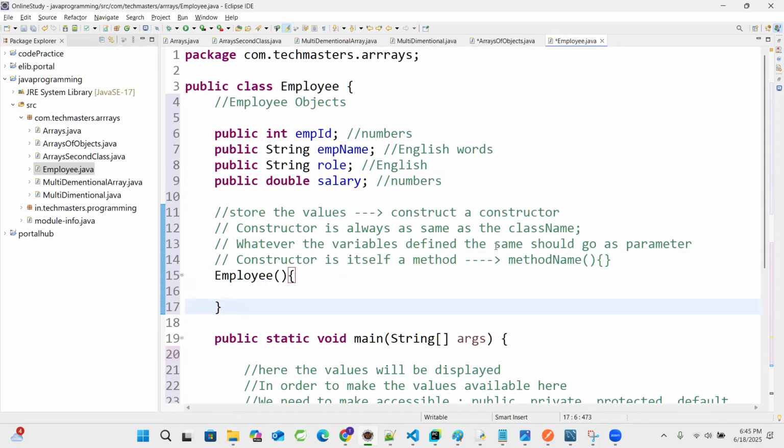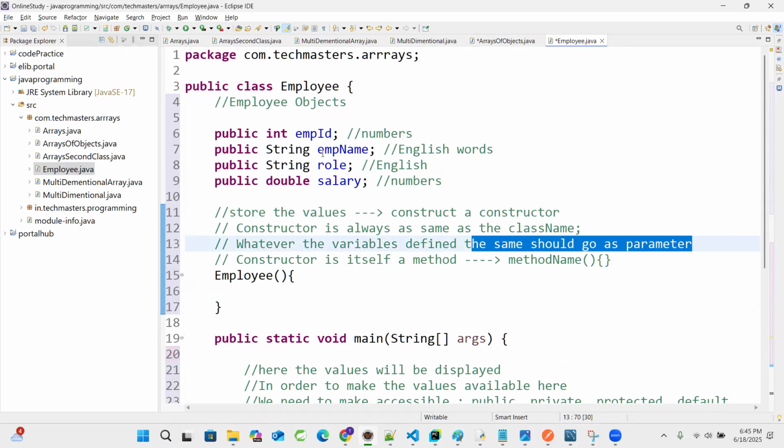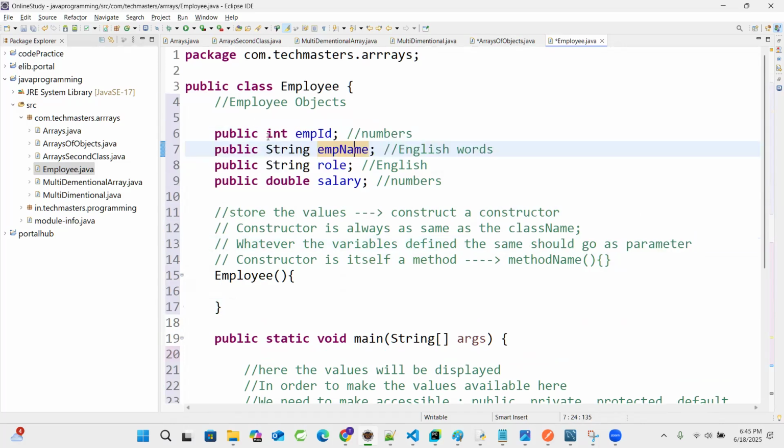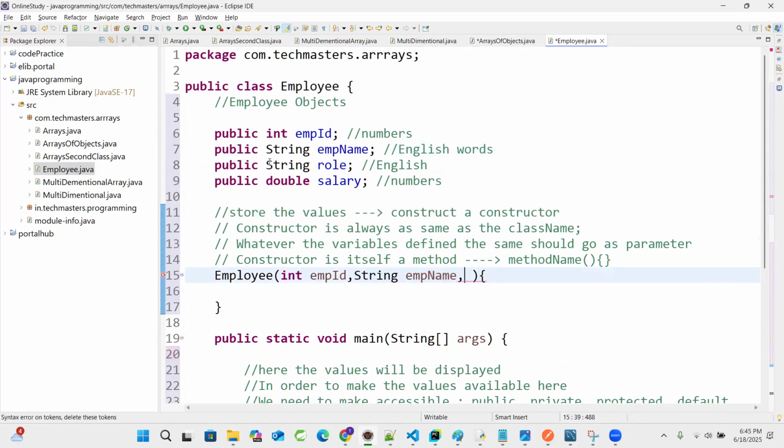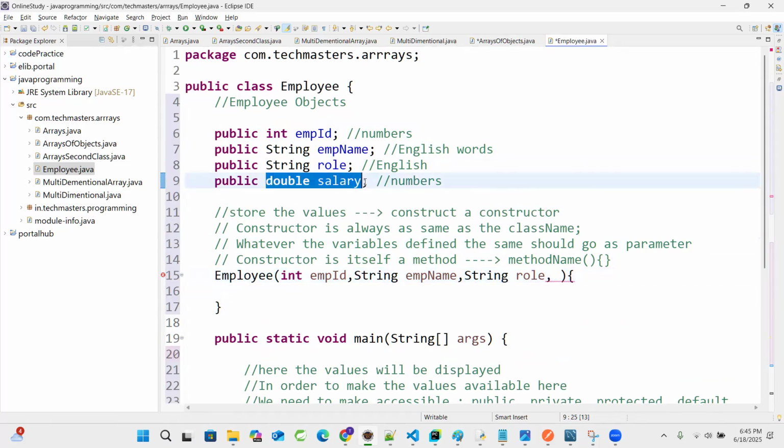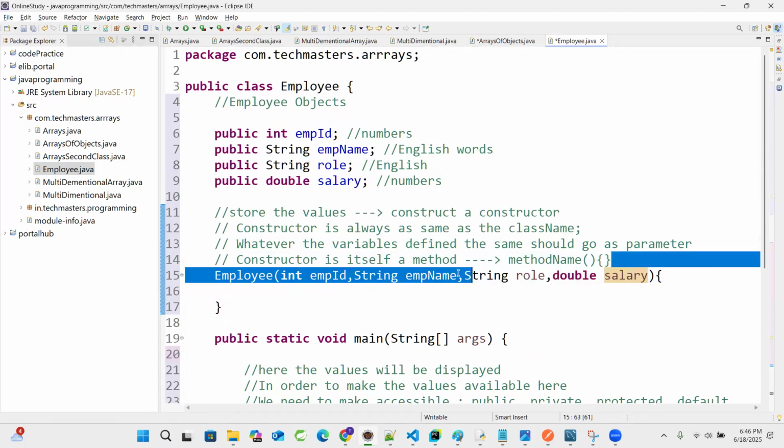Now we need to send the parameters, whatever variables we have taken. First, int employeeID, comma, and second is string employeeName, and again comma, string role, and then double salary. With the help of data types, we need to take the parameters just like that.